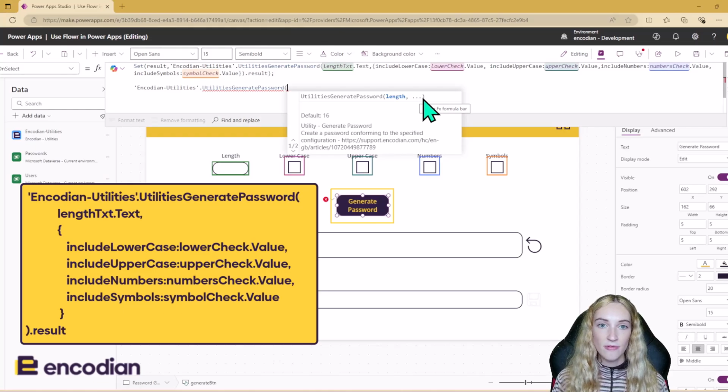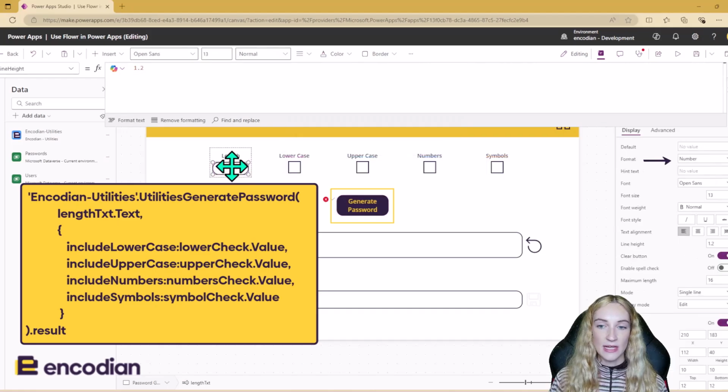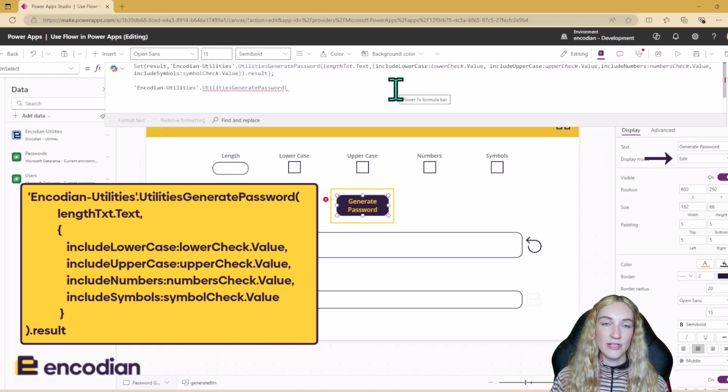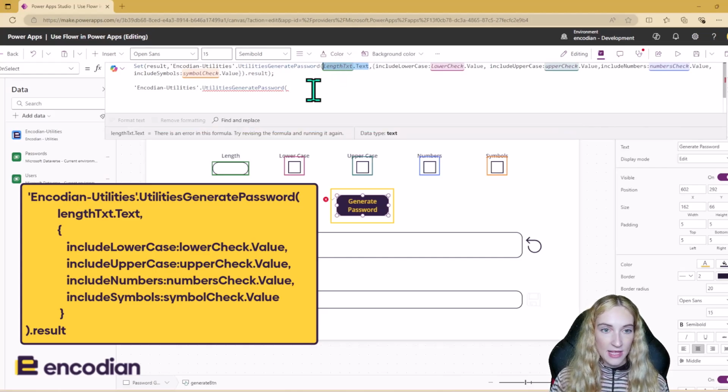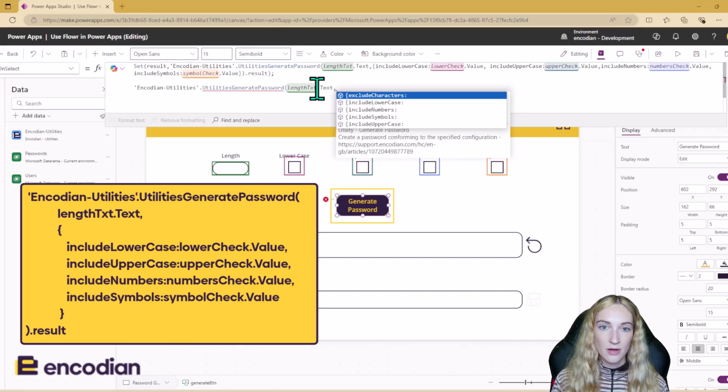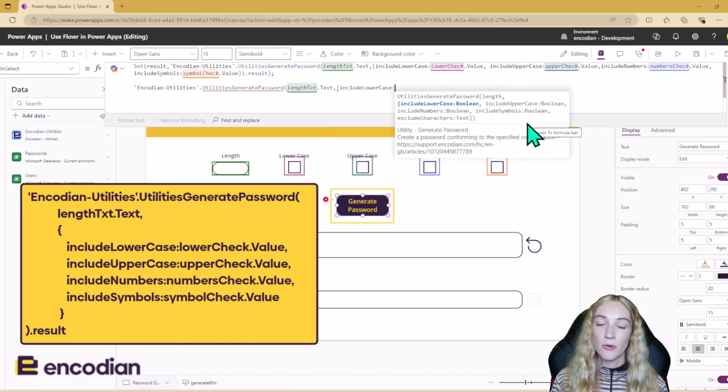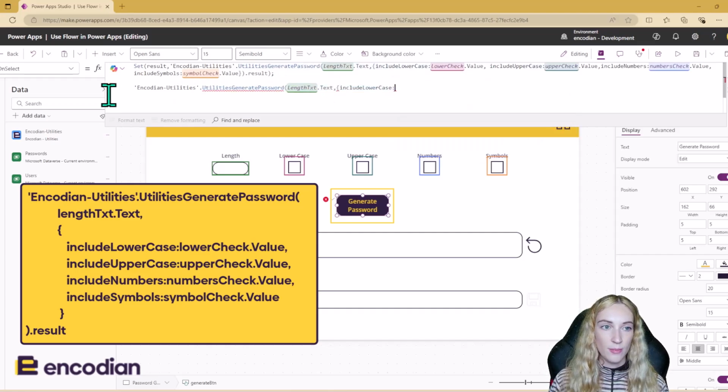The first thing is the length, and as we can see up here, that is the length text.text, which is this text input box here. I've limited this text input box to only include number format, so that's going to prevent any errors in case text is provided. I'm going to copy and paste this here so we can build this out together. Once that has been added, we can see the other inputs become available. I'll start with include, and then the prompt gives you the whole list of the other inputs and the syntax that's needed in the PowerFX formula. I'm just going to remove this.